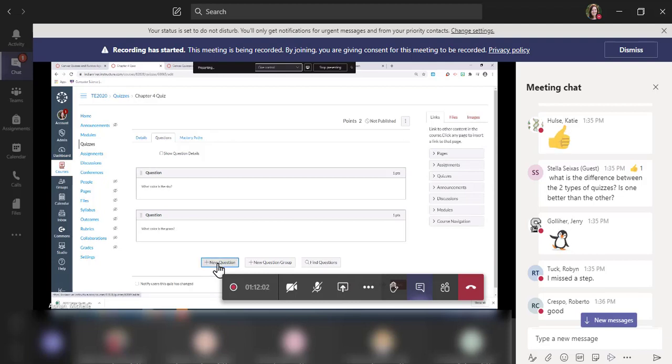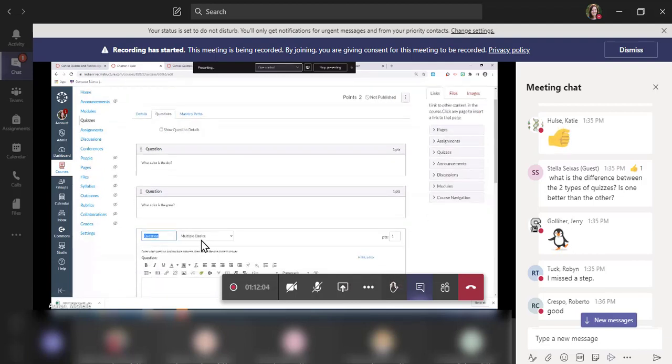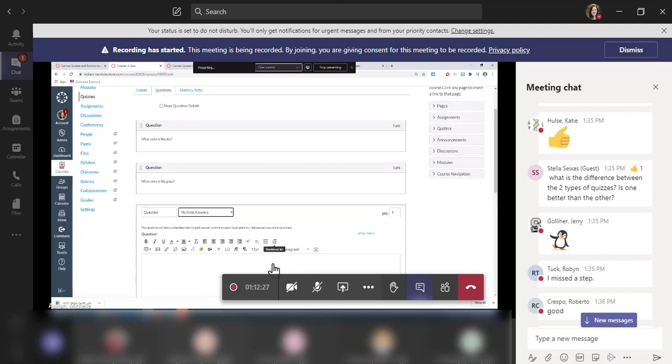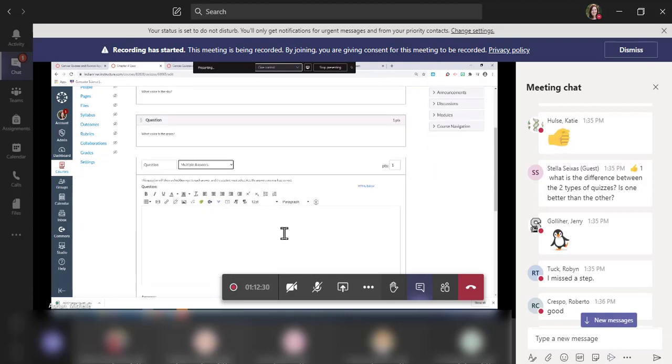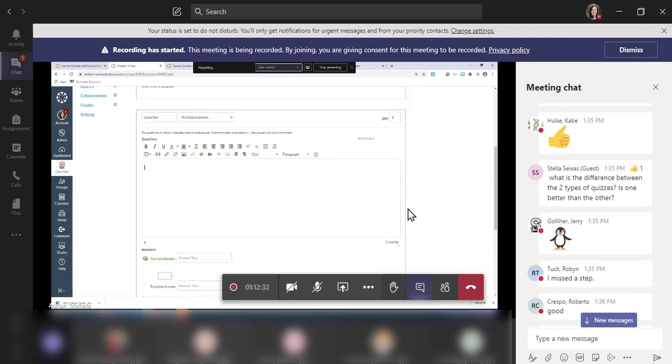So I'm going to click on new question. And this, again, is the pull down menu. I can get true, false, fill in the blank, fill in multiple blanks. All of these are the different types of questions that you can answer. So I'm going to choose multiple answers, where's multiple answer? Multiple answers, there it is. Couldn't find it there for a second. So multiple answers. So this is a question that has more than one answer.